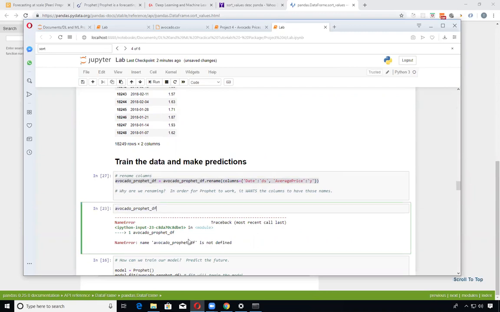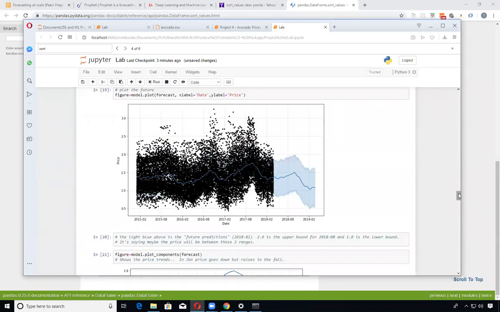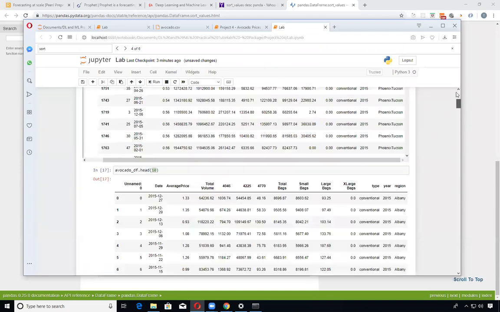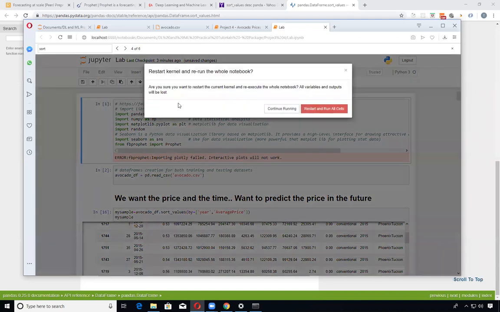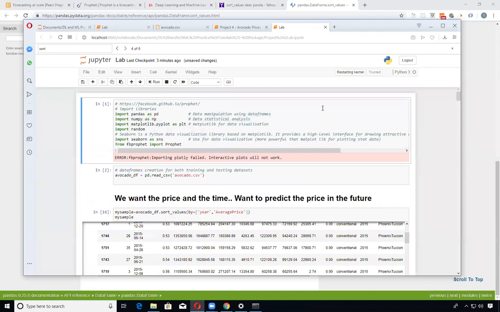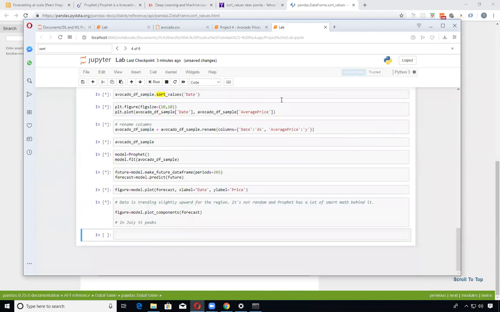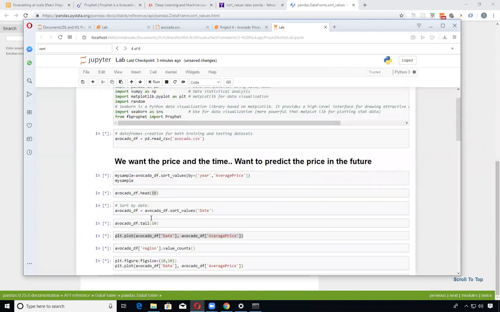So I've redefined that. Now this rename here, avocado Prophet DF is not defined. Here's what I'm going to do, because I admit I was being a little bit lazy here when I showed you this is from a previous run. I'm going to rerun this whole set of steps from the very beginning. So this is where you can actually stop the kernel and restart and rerun it all. So I'm going to say yes. And it's going to take a little bit of time. As you can see, it's executing all of these steps.